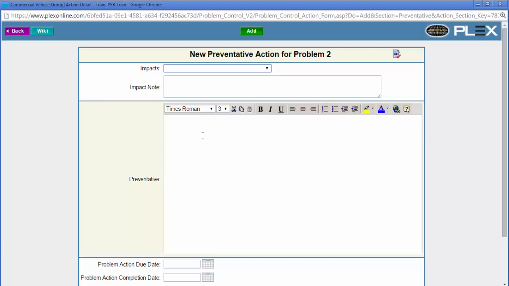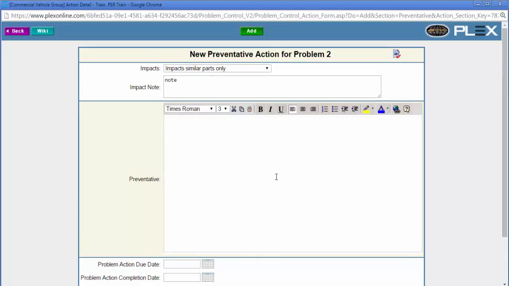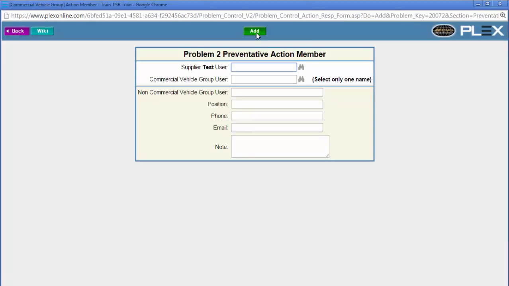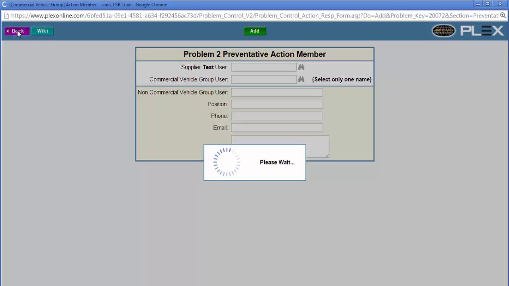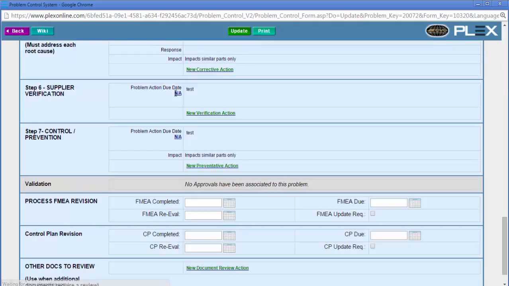Very similar to previous screens that you've seen, go ahead and select the impacts, any notes regarding the impacts, and the preventative action that will be taking place, and any dates if possible. After that information has been completed, go ahead and select the Add button. Please add any preventative action members if needed. If none are needed, go ahead and select the Back button. Select the Update button, and select the Back button to return to the 8D form.